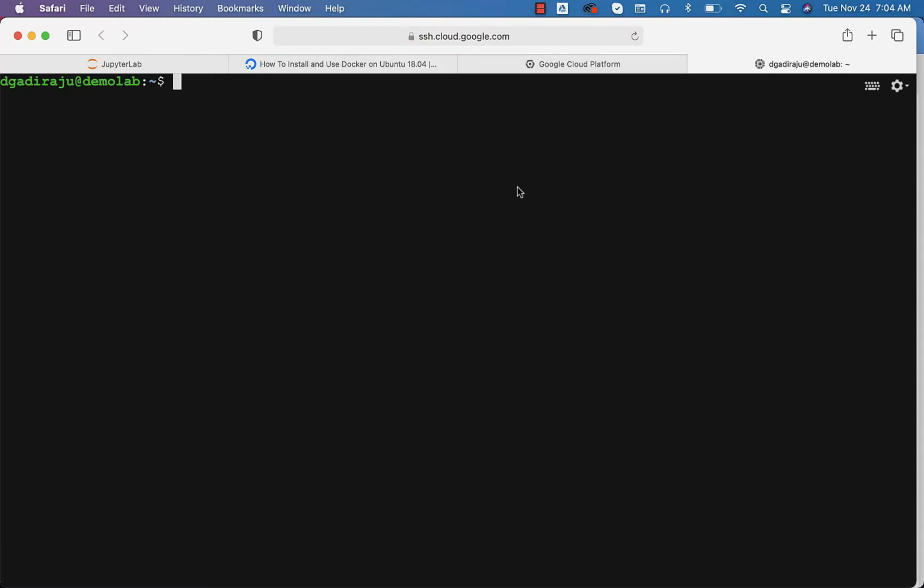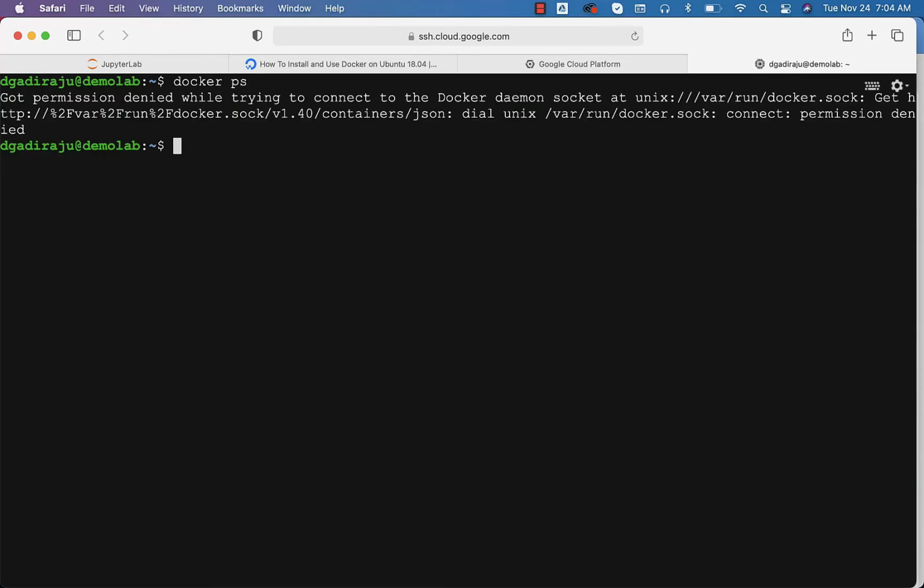However, you can only run Docker commands using sudo. For example, if you try to see what all containers are running at this time, you can say docker ps, but it is saying permission denied. If you say sudo docker ps like this, it will work. To avoid using sudo to run any Docker commands, we can add the user which is being used to log in to the Docker group. Once it is added to the Docker group, we don't need to use sudo like this.